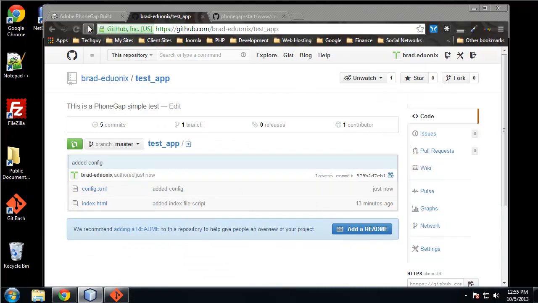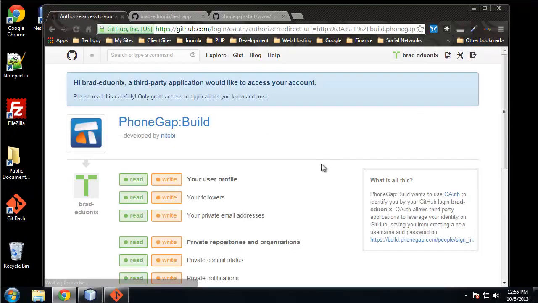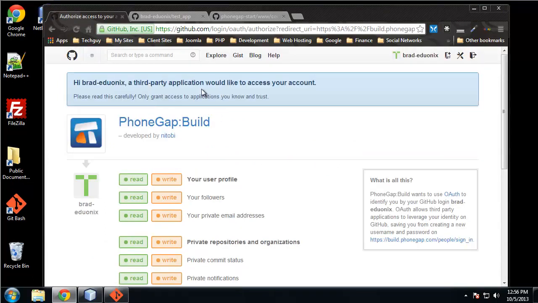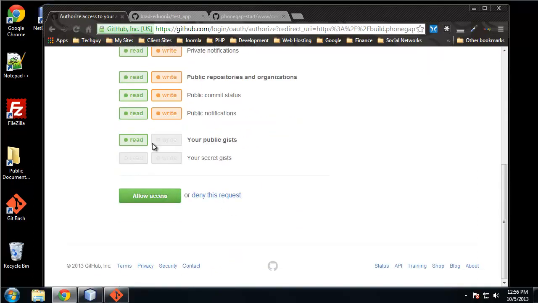Alright, so let's try this out. Let's sign in with GitHub. Access your account. Okay, so here we can actually give permissions. A third-party application wants access to your account. Read, write. So we just want to allow access.